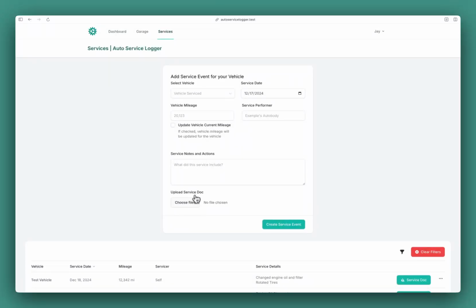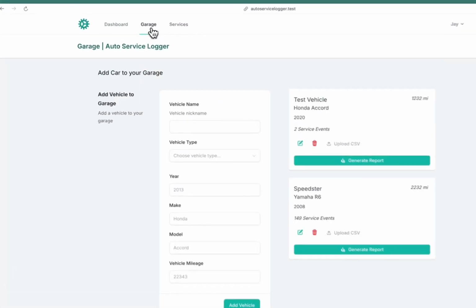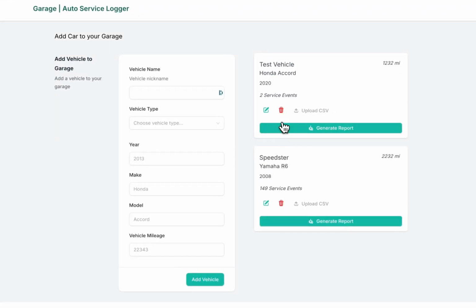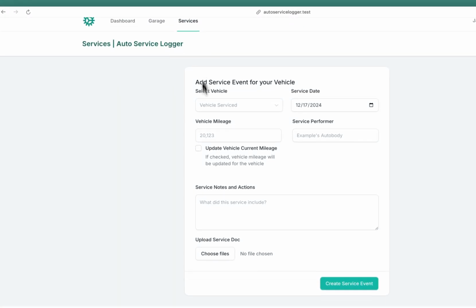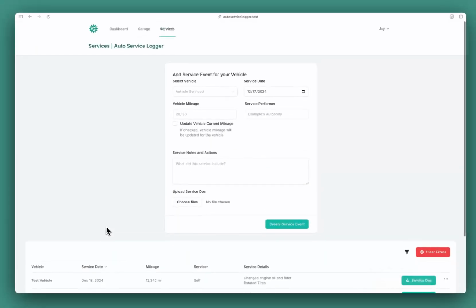That's basically the functionality for the service events. Now, if we go to the garage here, you can also delete a vehicle, and everything goes away, and we're back down to these two service events for that vehicle.